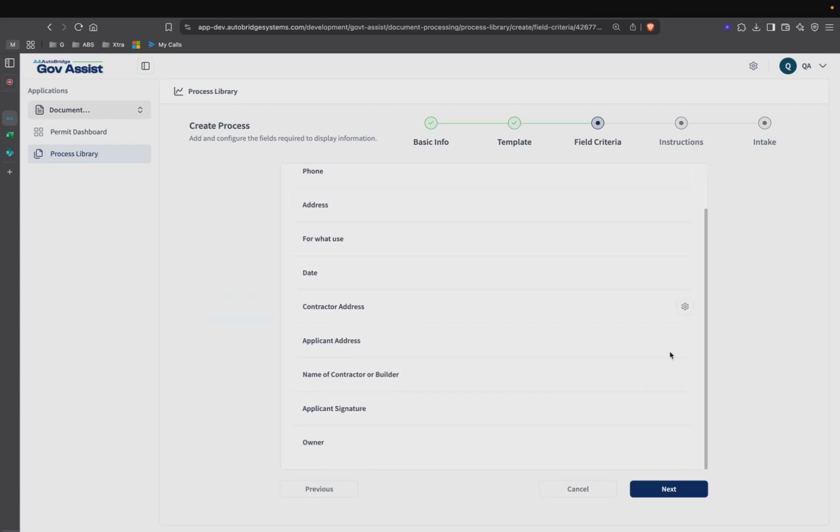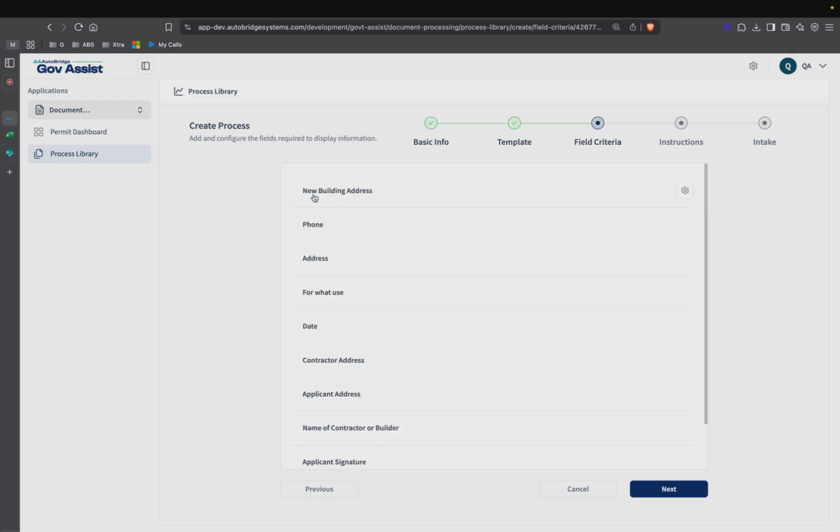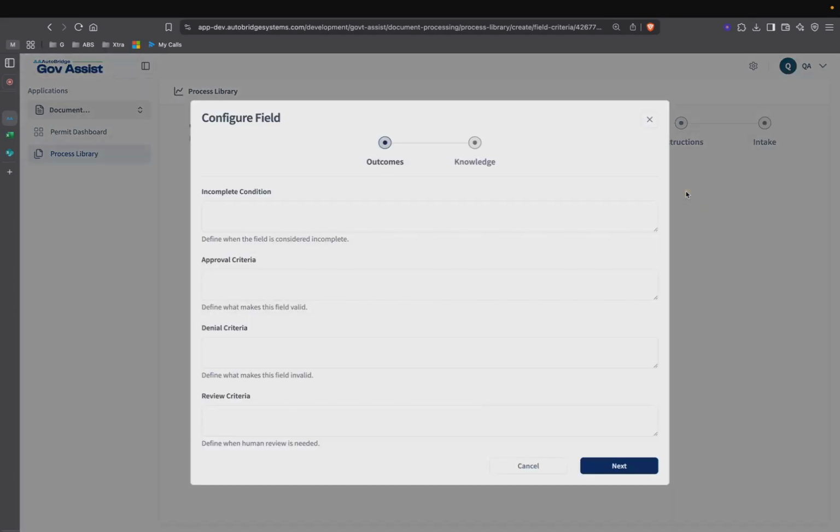The fields from my original document populate automatically. Now, it's my job to help the system understand how I want each field to be evaluated. Let's configure the first field, New Building Address, which was detected from the document. I'll click on the settings icon, and then I'll begin filling out the fields that help the system understand the criteria for each outcome possible.